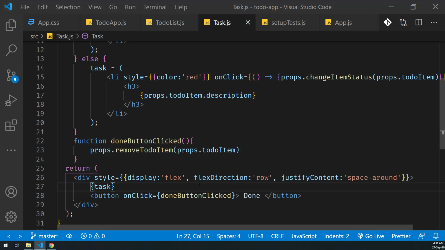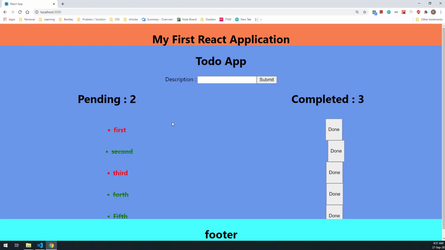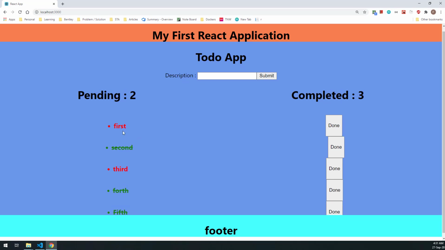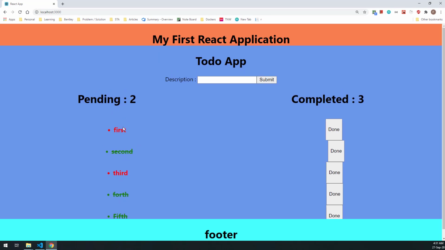Here, if you can see, the app is running, and we have these 5 items in our to-do list. If I click this first item, its color is changed and it turns green because its status is changed and now it is completed. If I click it again, its status changes to pending, and here you can see that there are 2 pending items and 3 completed items. If I click this fifth item, it moves back to the top and its status is changed to pending.